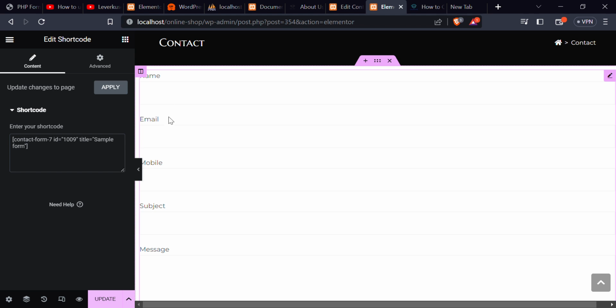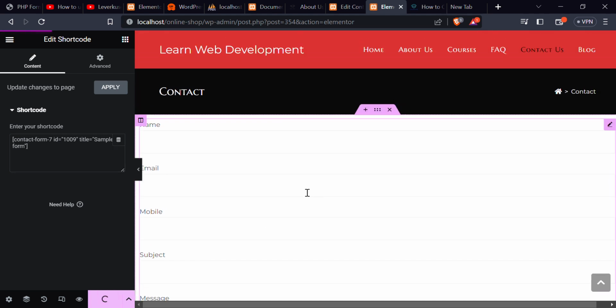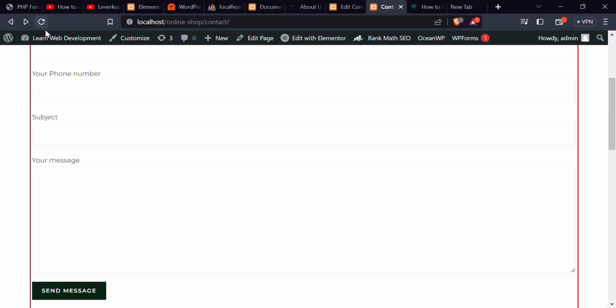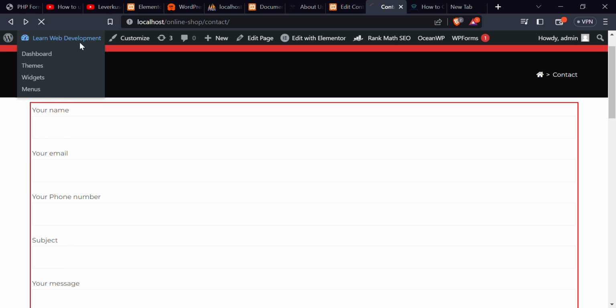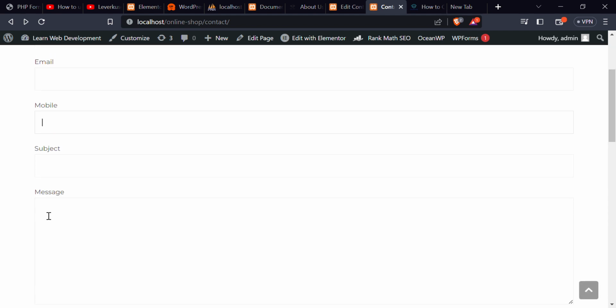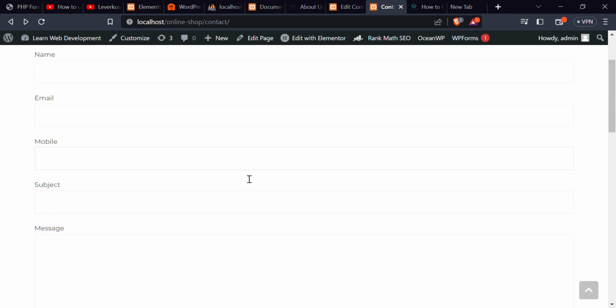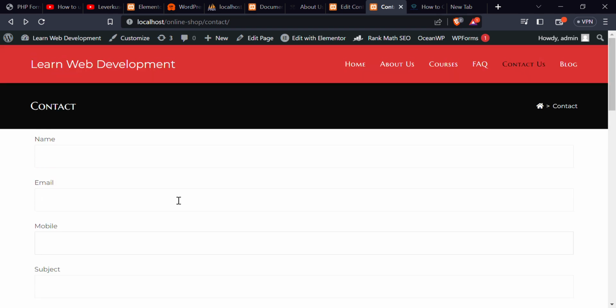So we have name, email, mobile, subject, message, and then the submit button. So I can go ahead and update. Then we go back and refresh. So this is the old form. Let me refresh. So now we have the form well organized. We have name, email, mobile, subject and message, and submit. Very easy. So people will be able to submit their details here for any inquiries they might have on your services.